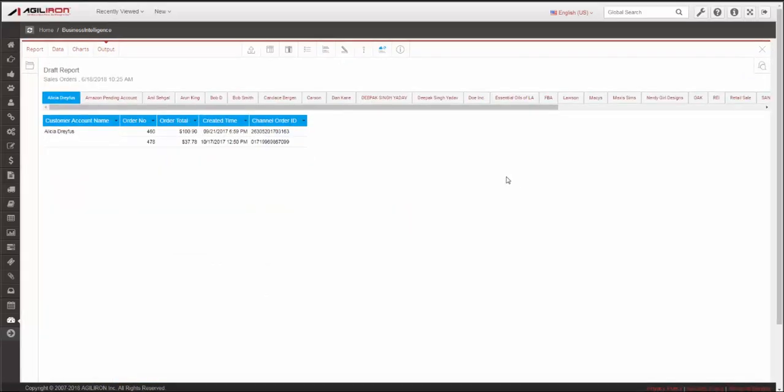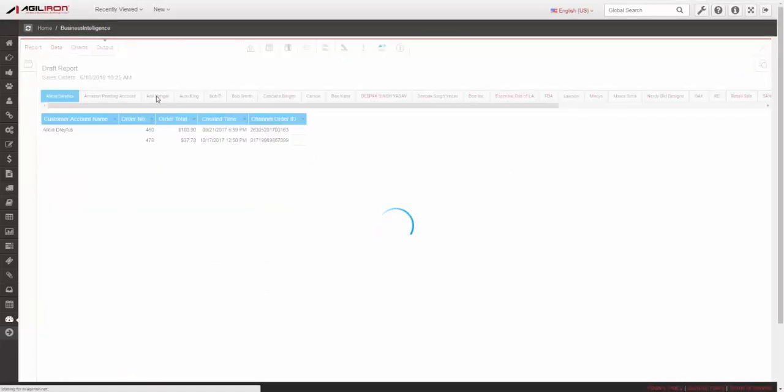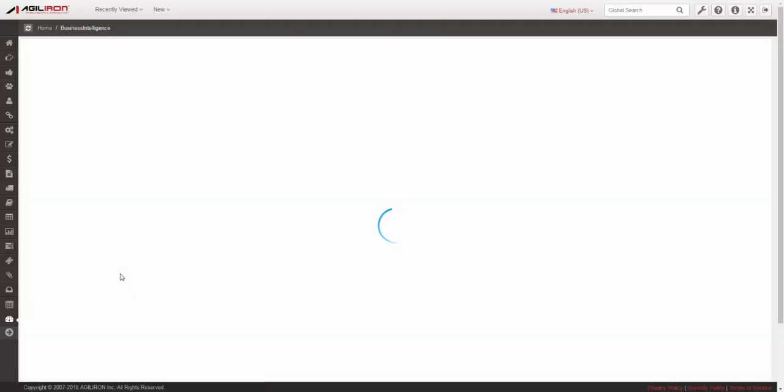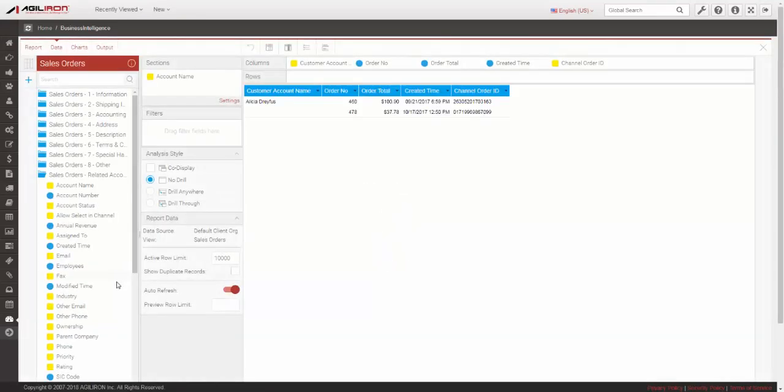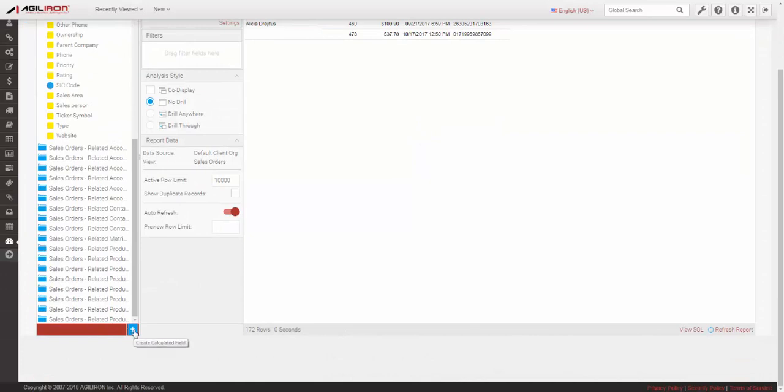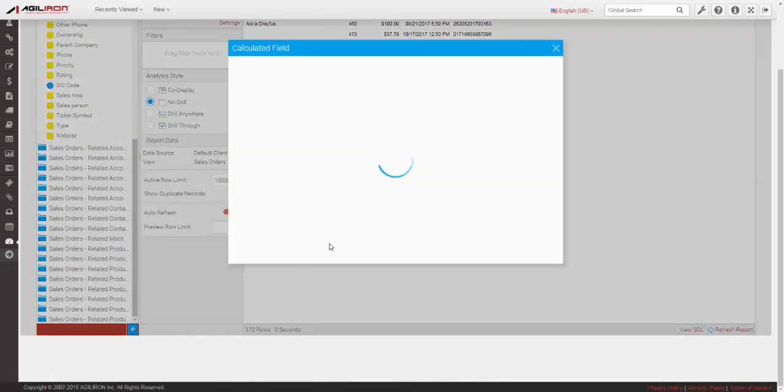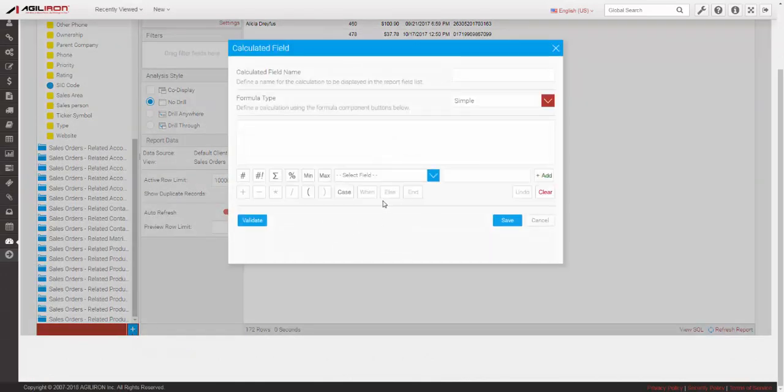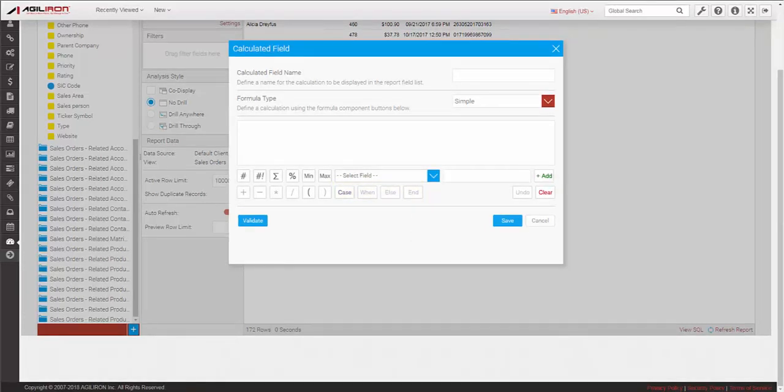Once your data is formatted, you might find there are specific calculations you would like to see in the report. Calculations can easily be added using the Create Calculated Field icon at the bottom of the Report Fields list. Standard calculations, as well as certain scientific calculations, are available, such as case, when, else, and end, so you can create simple or complex formulas based on your business needs.